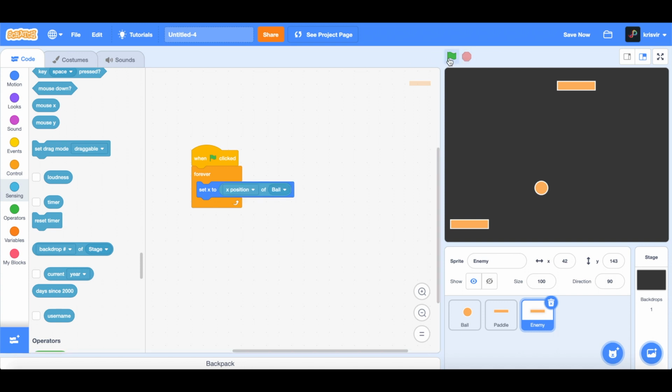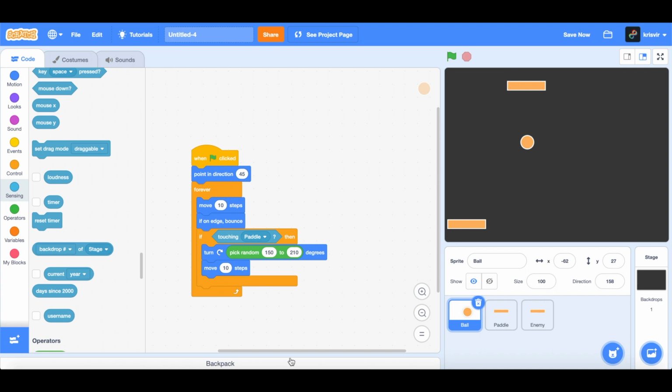So now let's see how it goes. As you can see, we have our enemy paddle moving. That's great, but we want our ball to bounce off if it touches the enemy paddle too.